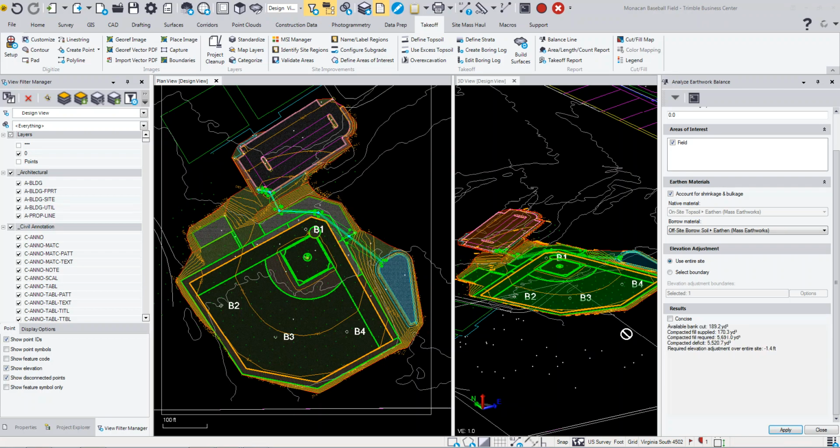Once it's done, you'll see that it gives you the information of your available bank cut, your fill supplied, your fill required, and your deficit. And then to balance it out, you'll require an elevation adjustment across the entire site of 1.4 feet. That way you now have a balanced site. So you could raise your areas, rerun your analysis, and come up with a balanced site.